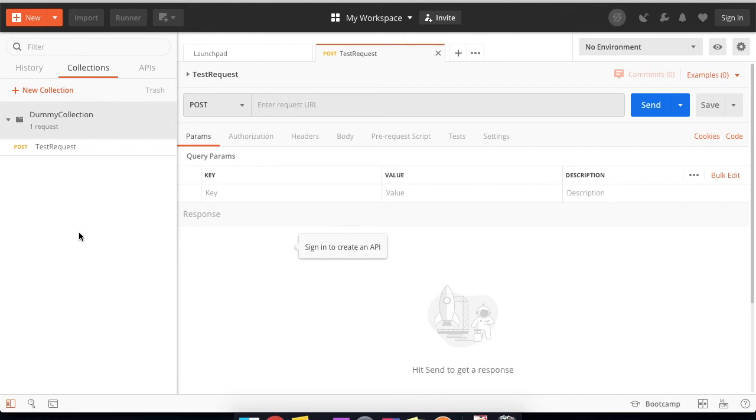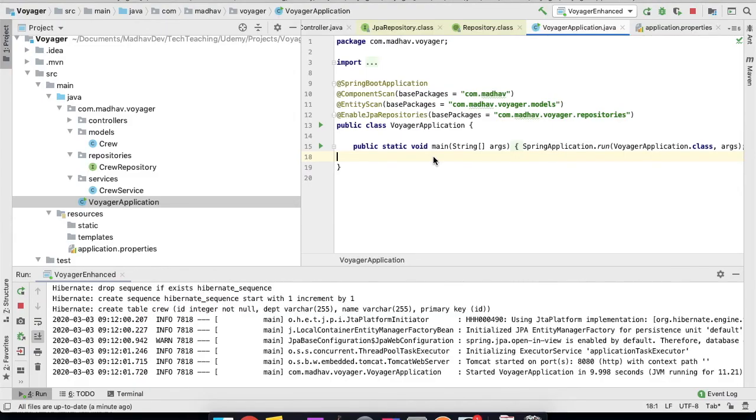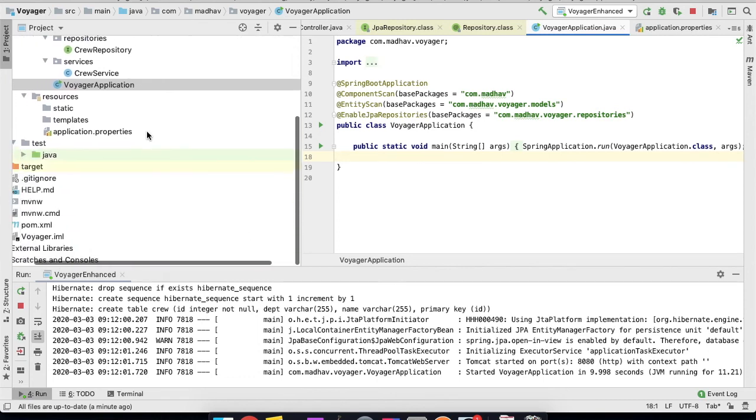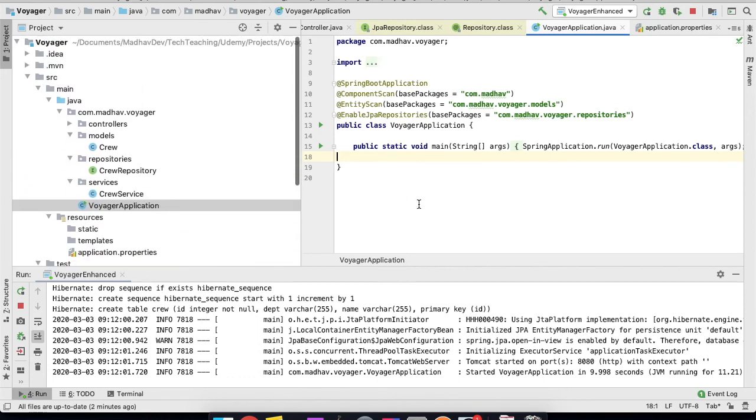Hi, welcome to the lesson. As part of the previous lectures, we created the Voyager application in which we wrote endpoints to persist the values for the crews and also to query the crews, like query all the crews or query a specific crew based on the ID. In this lesson, we'll test this application, as in we'll check whether all the endpoints that we have exposed are working fine or not.